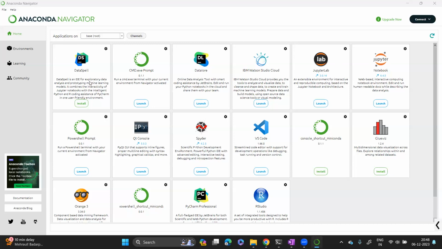When you go to industry, sometimes you will need to use DataSpell or DataLore, but not every time. Most of the time, like 90% of the time, you will be using Jupyter Notebook. So you can just close it. We don't need it anymore.